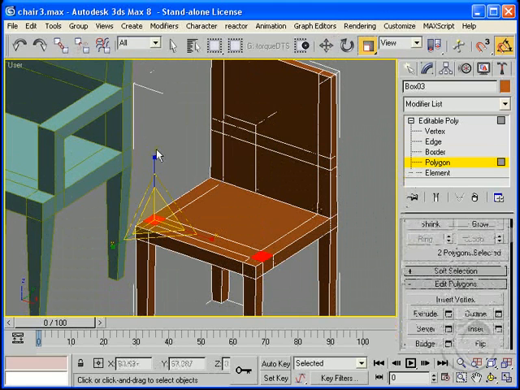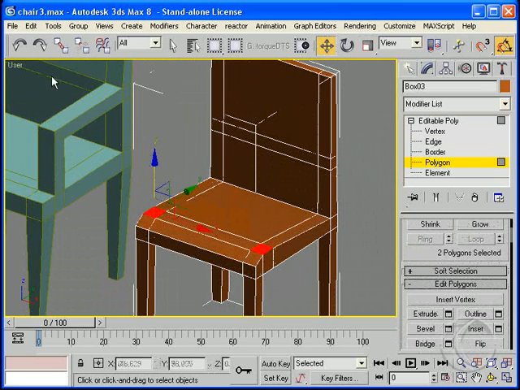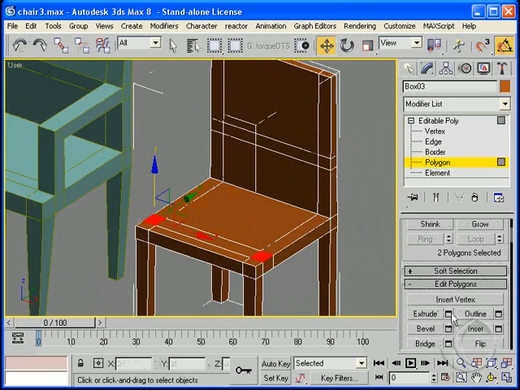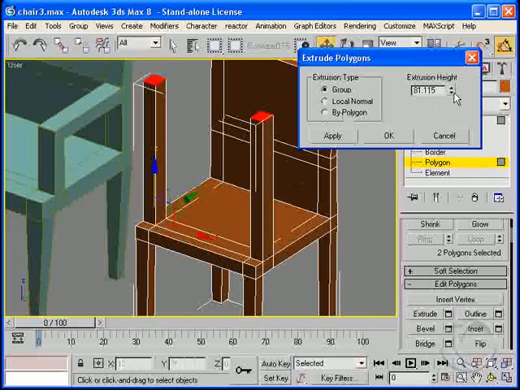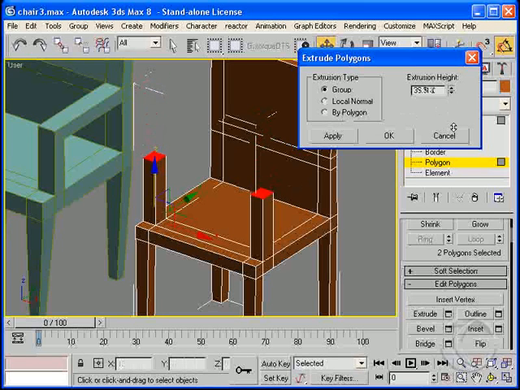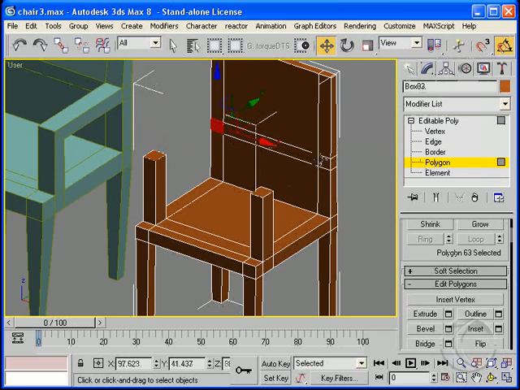Now I can't just move them. Watch what happens when I try to move them. See, it screws up the whole mesh. But if I extrude and hit the extrude settings, I've got a lot of control. And I'm just going to pull them down to some area roughly where I want them to be and hit OK. Okay.